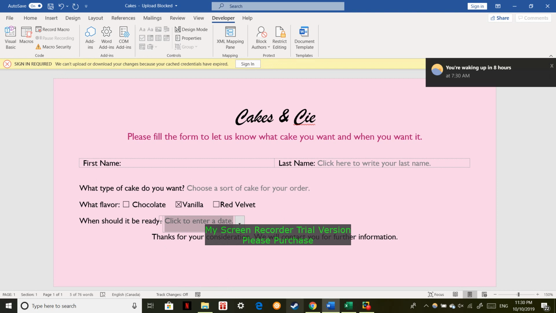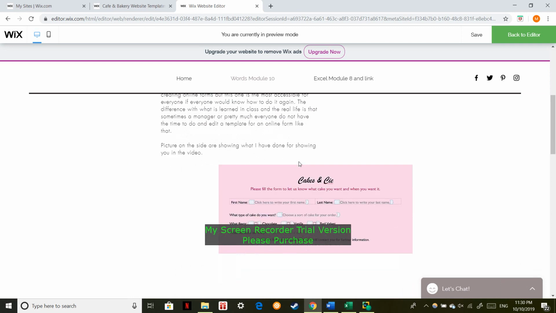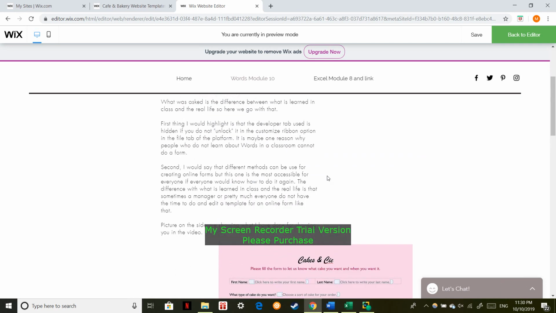I think it can be really related to reality, and that is one of the modules that we did in Word in all the three courses that we had. That was the most related to reality. So yeah, I put a picture there to show you what I did with my Module 10.